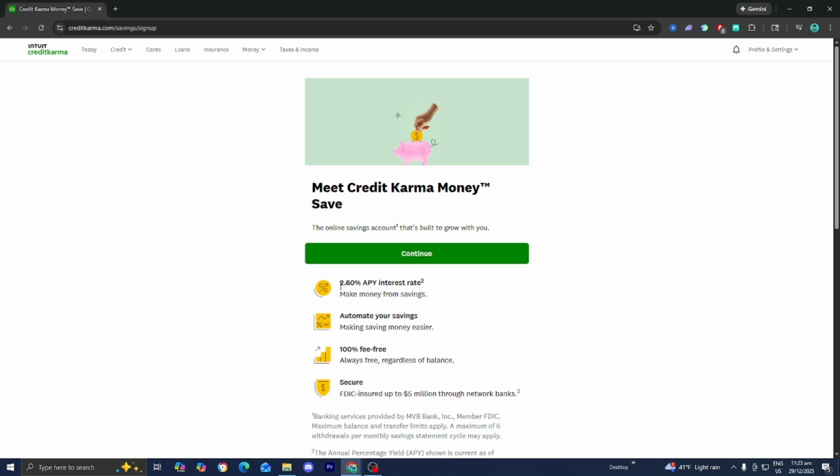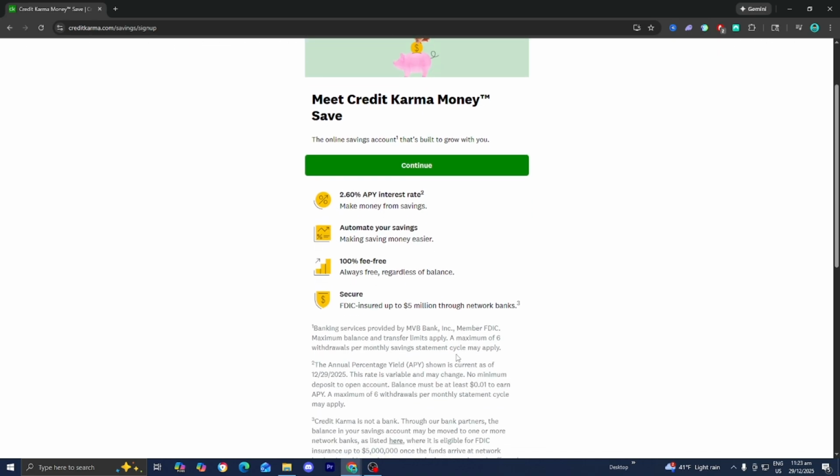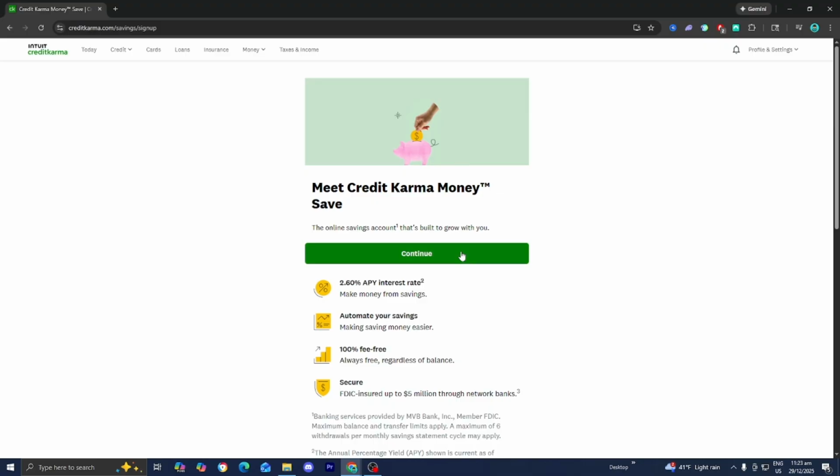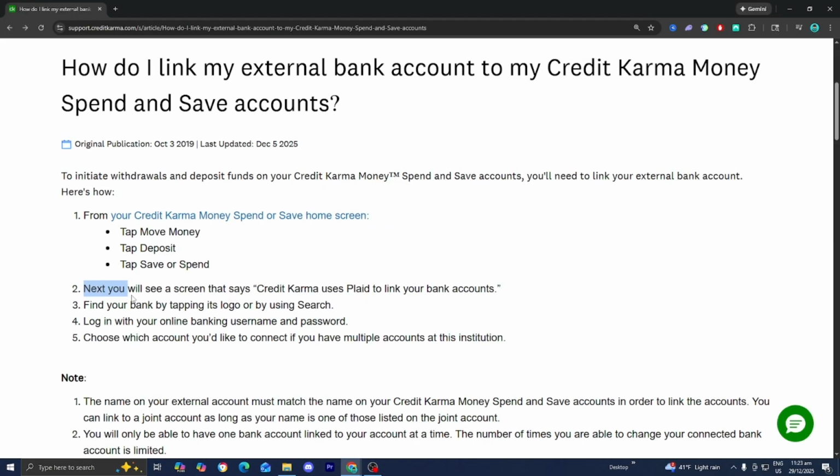As you're able to tell, we're able to get all these cool perks over here, and just make sure you read the information and stuff like that. There's no monthly fees, and there's fee-free ATM access, early direct deposit, and overdraft coverage. So there's a lot of great options from there. Then you need to go ahead and tap either move money, deposit, save, or spend.